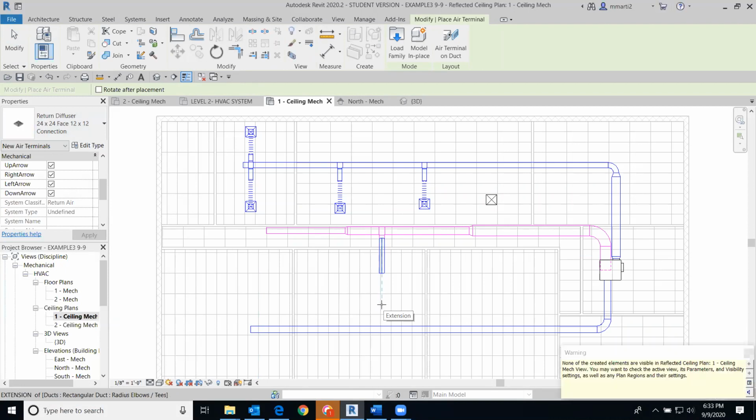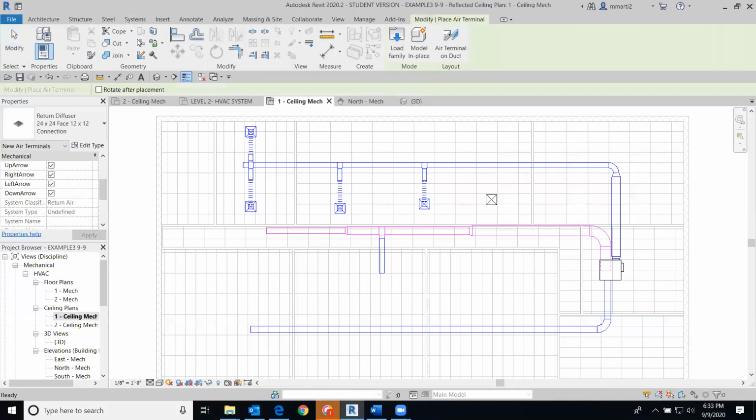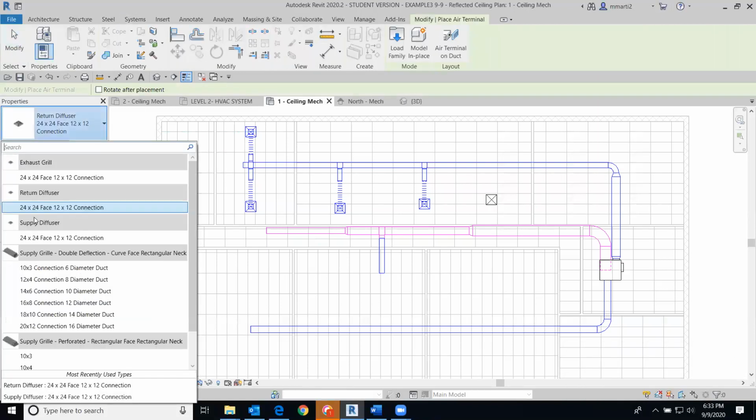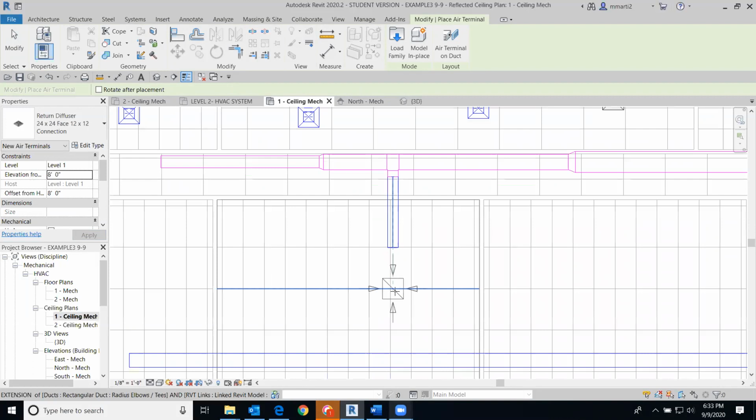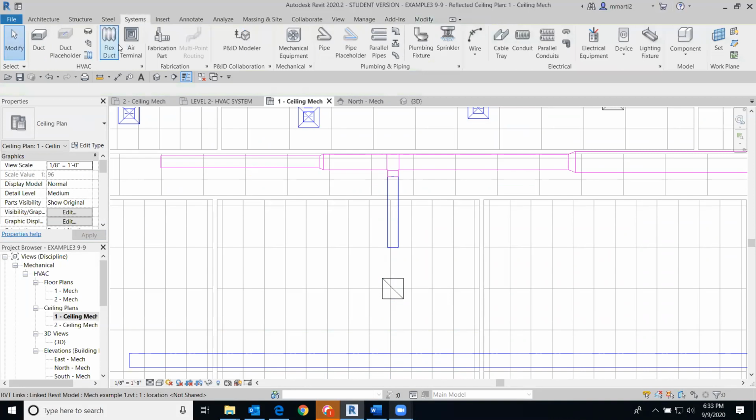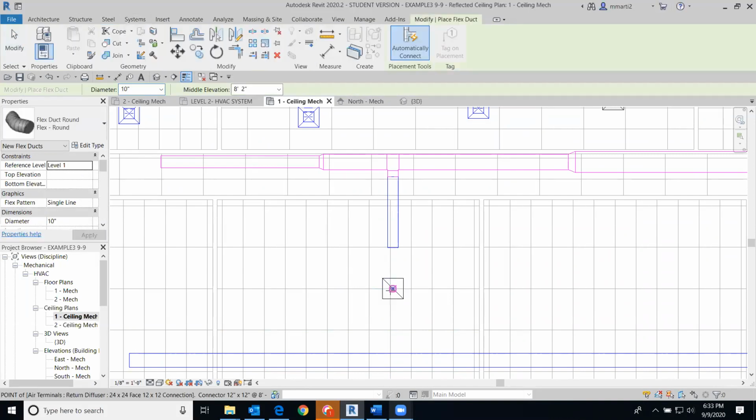Oops, I forgot to change the height of that. So undo. Return diffuser. I'm going to turn the arrows off on it. I don't need it. I need to change my elevation height to 8 feet. 8, there we go. And now I can see it. At this time, I'll go ahead and connect that with my flex duct, from a center point to the end.